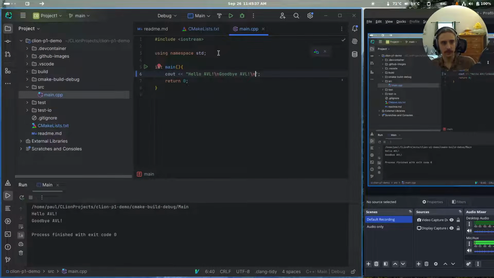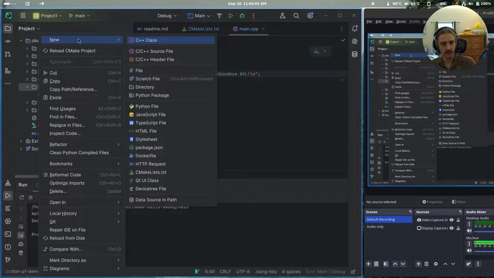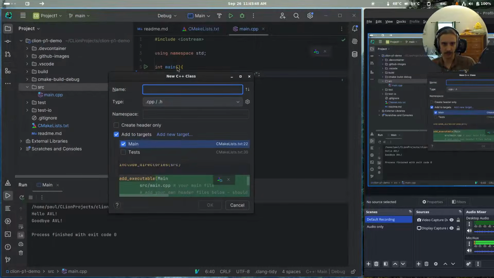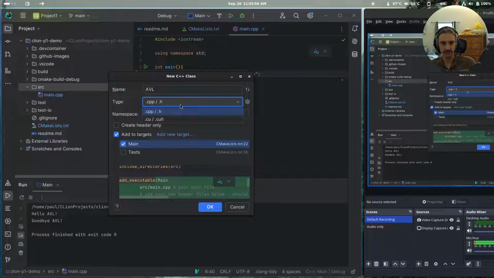Now let's say you want to add a header file. That's really simple. In the source folder, you can right click and say new, and CLion's really nice in that it'll let you just make a new C++ class and it'll autofill a bunch of stuff. So let's say I want all of our code to live in avl.h, right? Or I'll just call it avl, and then it'll make the avl.cpp and avl.h file. It's not going to be in a namespace.